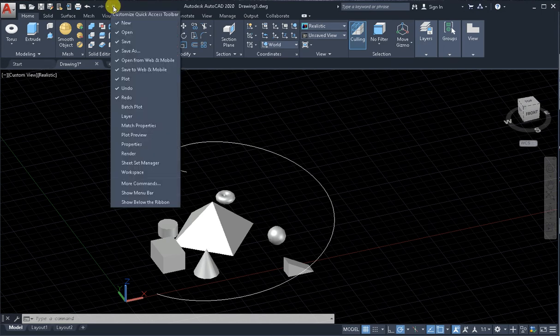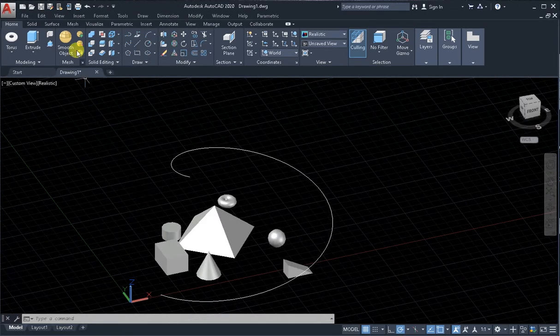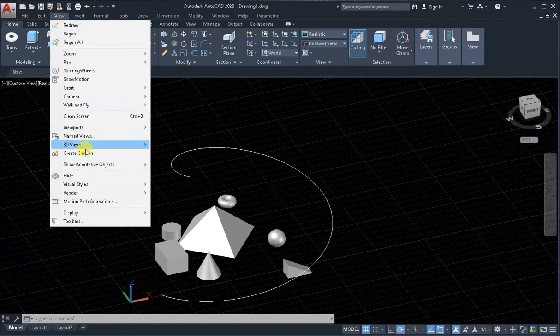Customize the quick access toolbar, show menu bar. Next step, from the drop down menu View, activate the command Motion Path Animation.